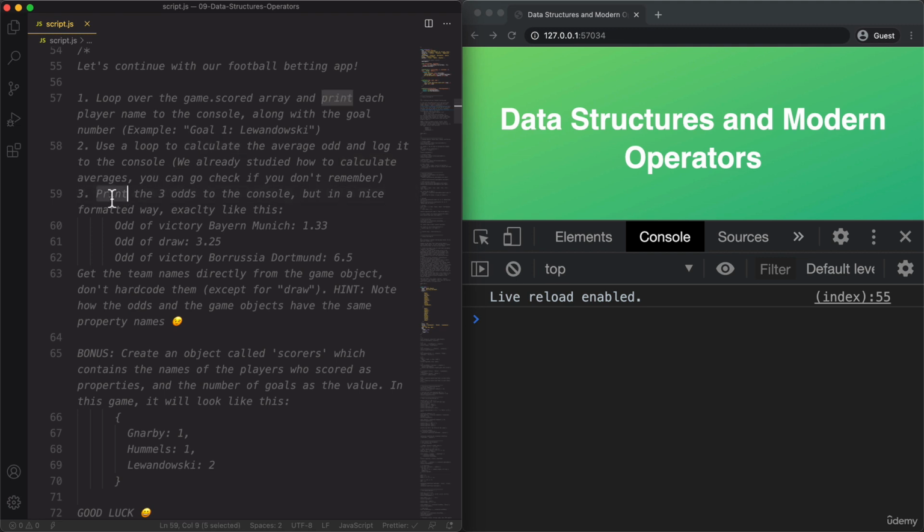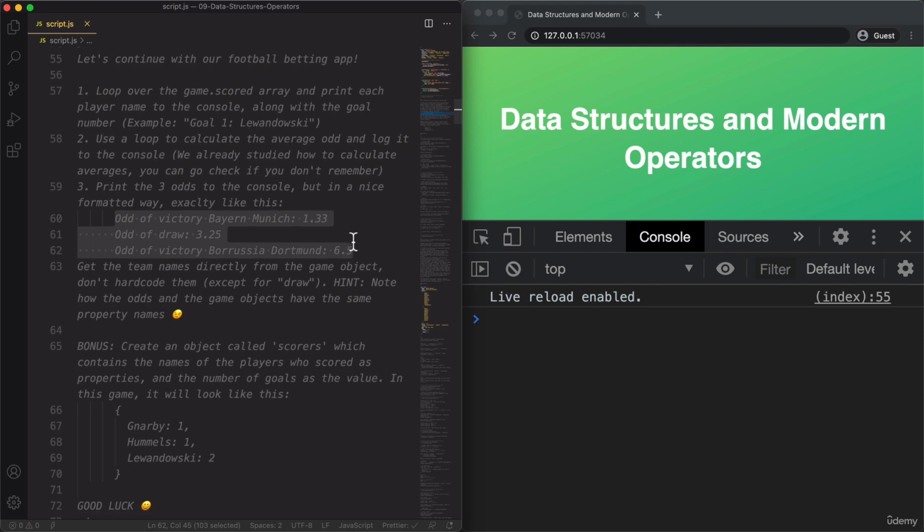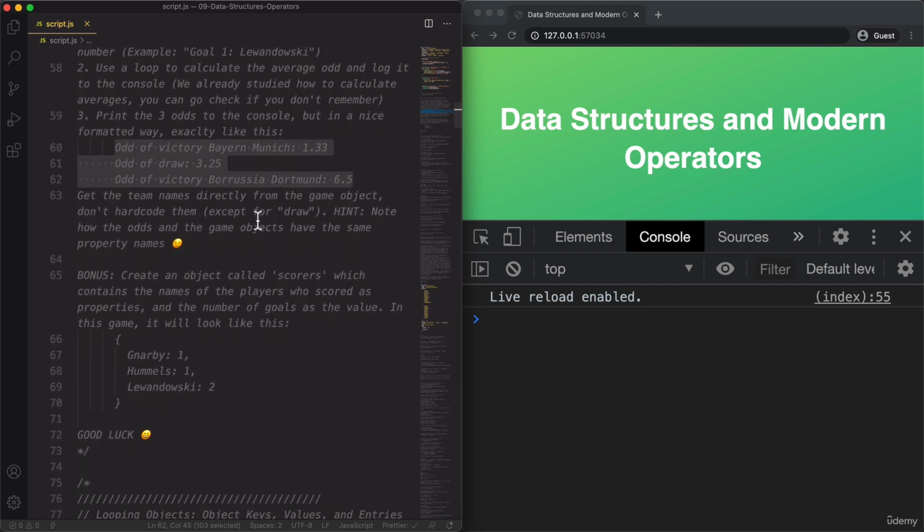Okay? Then number 3, I want you to print the 3 odds to the console. And do that in a nice formatted way, like you can see it here. Now here, you're not allowed to hard code the names of the teams, all right? So instead, get them directly from the game object itself. Now, of course here, except for draw, because that's nowhere in the game object.